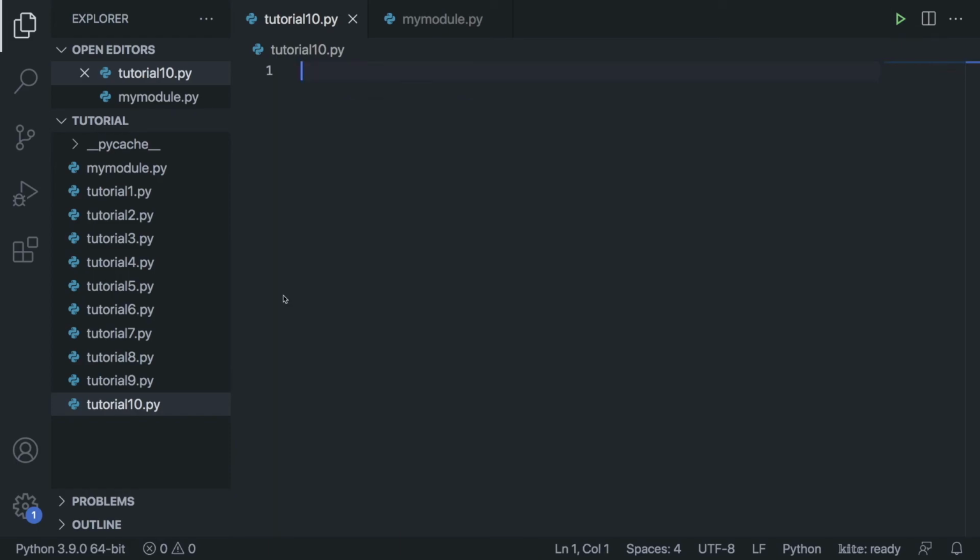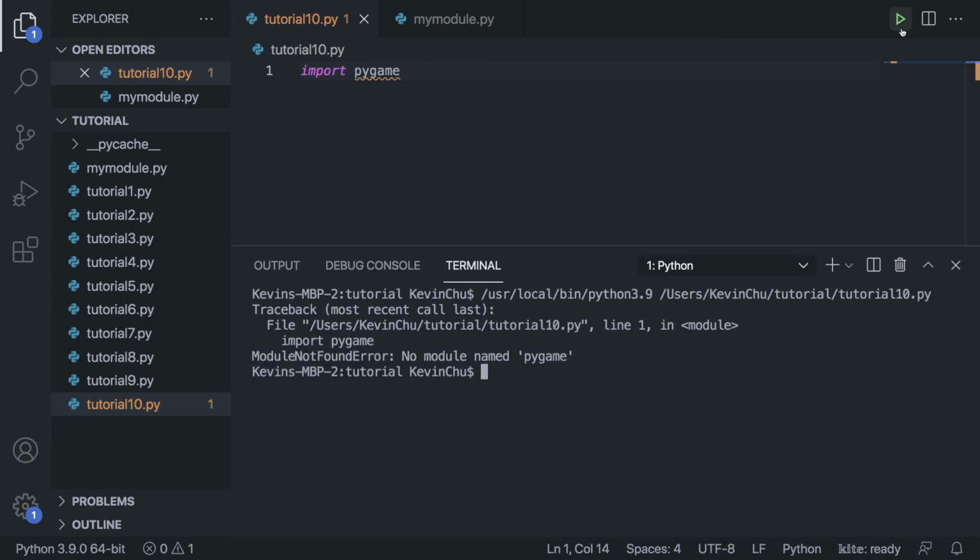Lastly, I just wanted to show you how to install modules that are not already built into Python so you can import them. One example is Pygame, which is a Python module used to create simple 2D games. If we try to import Pygame without actually installing it first, we get an error saying there is no module named Pygame.